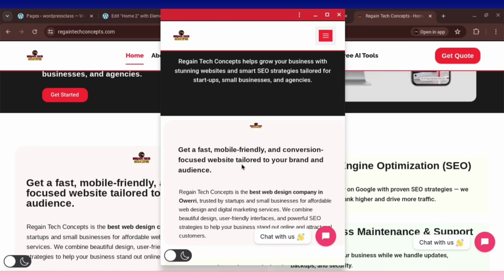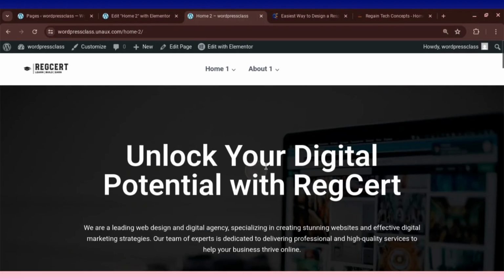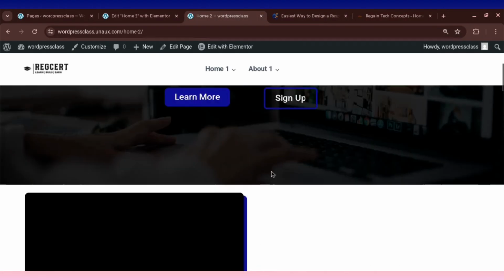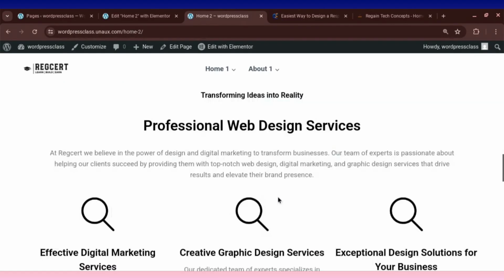Now I'm going to show you another example. If you check on this website that we are using for our practical, have you seen how it appears on desktop? It looks so nice, right? It looks so nice on desktop because we are designing it using desktop.